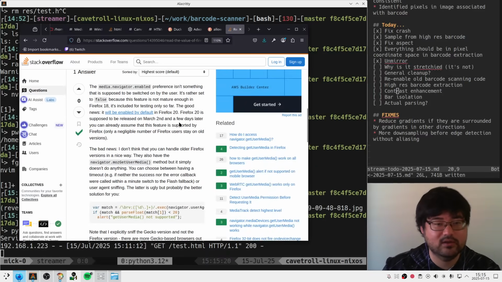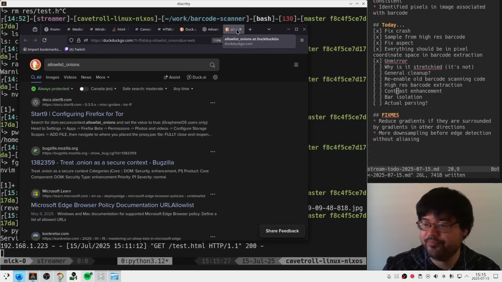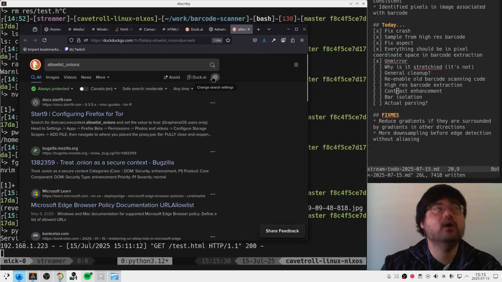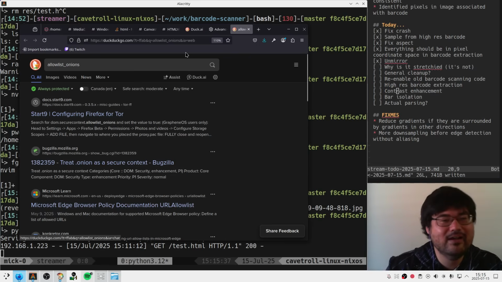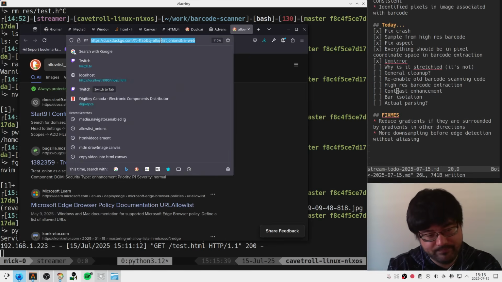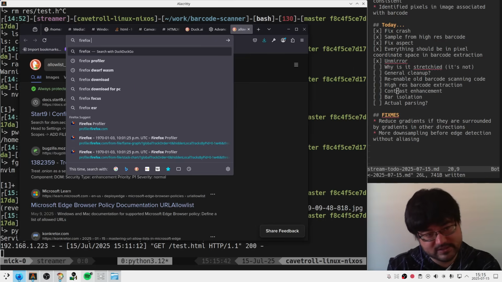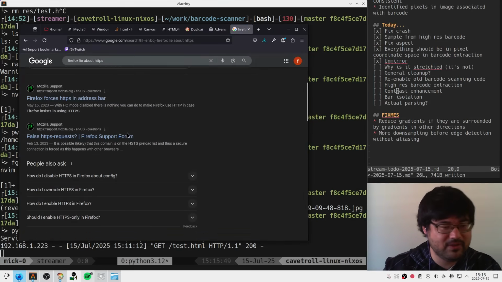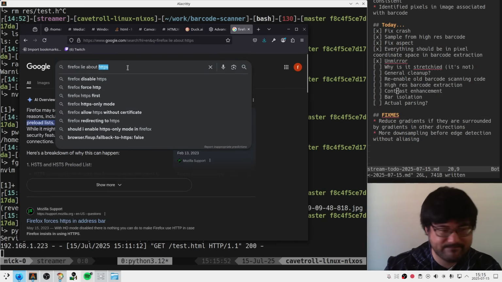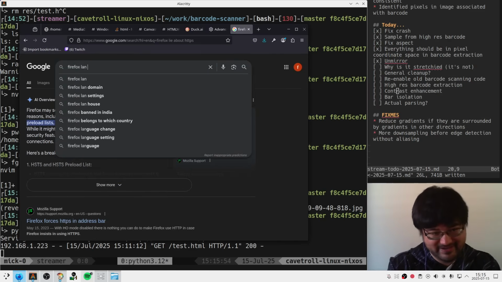What is this thing? Yeah, this is not what I want either. I don't want to make an HTTPS cert for my computer. Can we do like Firefox lie about HTTPS? I want Firefox LAN HTTPS.